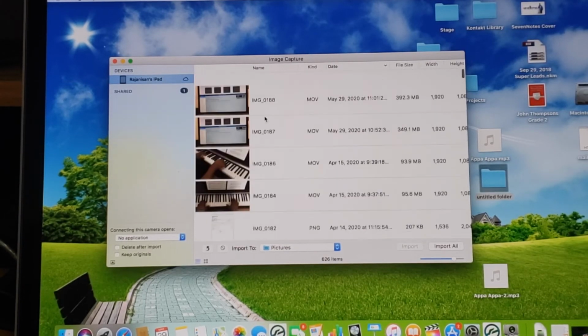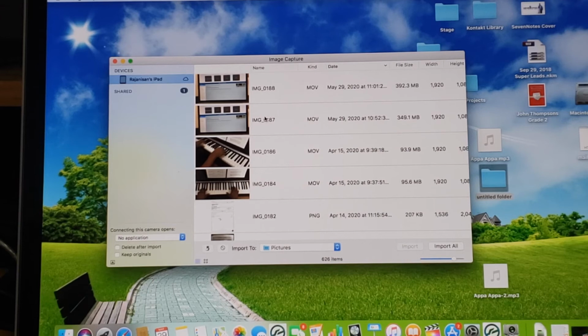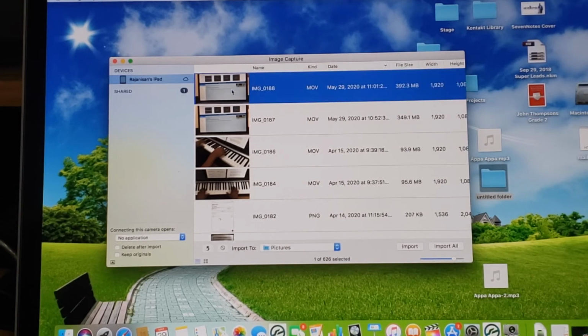Here you will see all the videos and images you have in your device. From here you can select the file that you want to copy to the computer. Let's say I want to copy this video. Here you have an option. If you click this button, it will delete the file from your device once it's copied to the computer. But if you still want to keep it, then just leave that blank.